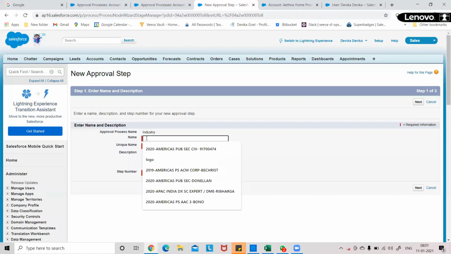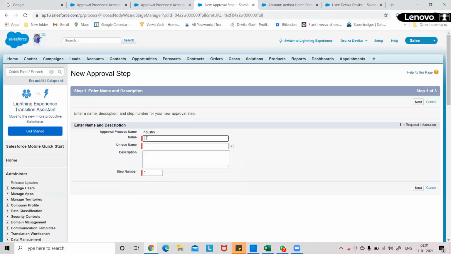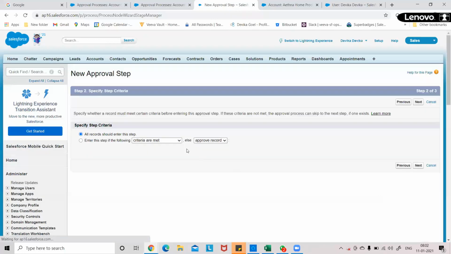I'm just thinking of a name. So what should I give? Let's say banking industry, because we have selected the banking one, step number 1. Next. All records should enter this step.